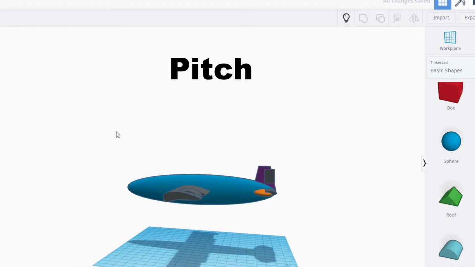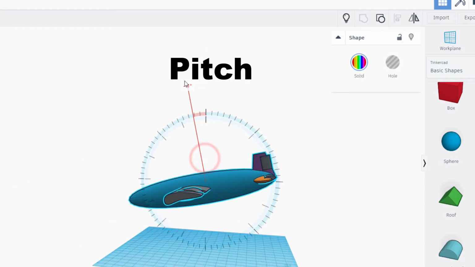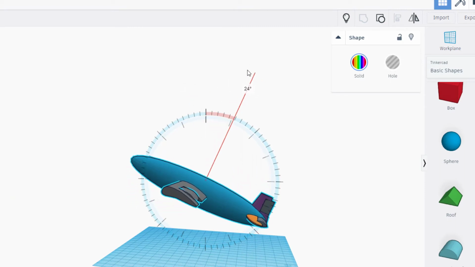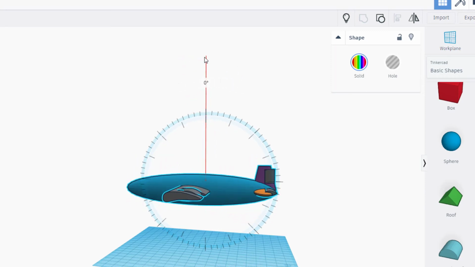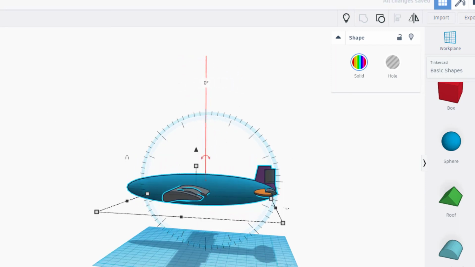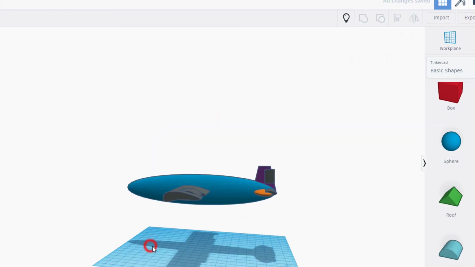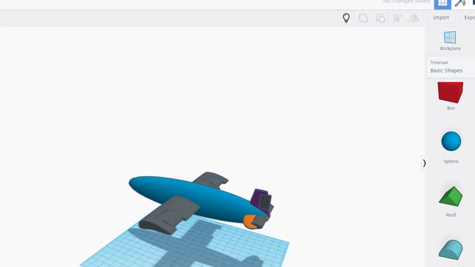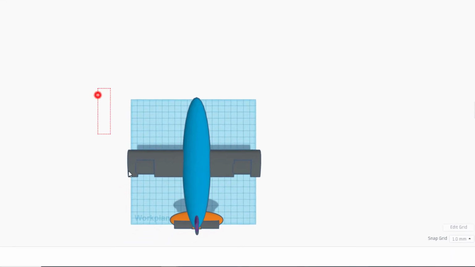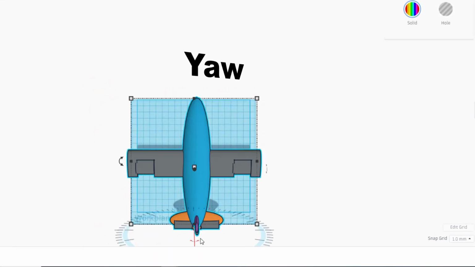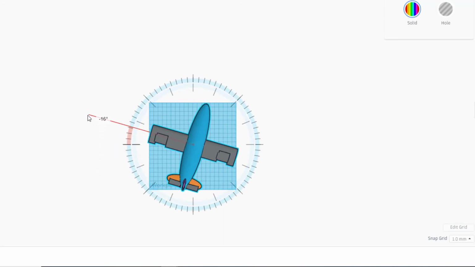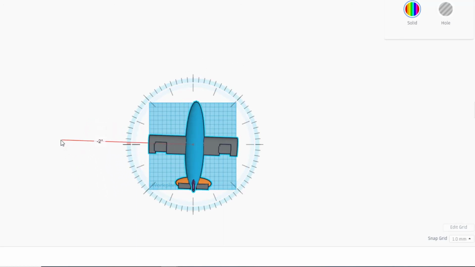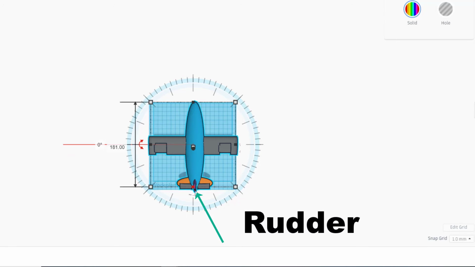The second one I want to show you is pitch. Once again, with the plane selected, it's on this axis, and this is how a plane climbs into the sky or dips down towards the ground. I'm going to get it back to straight. You can always hit undo to make sure that yours is totally flat. The last one we want to talk about is yaw. Yaw is around this axis. It spins around its middle, left or right. This is controlled by the rudder.